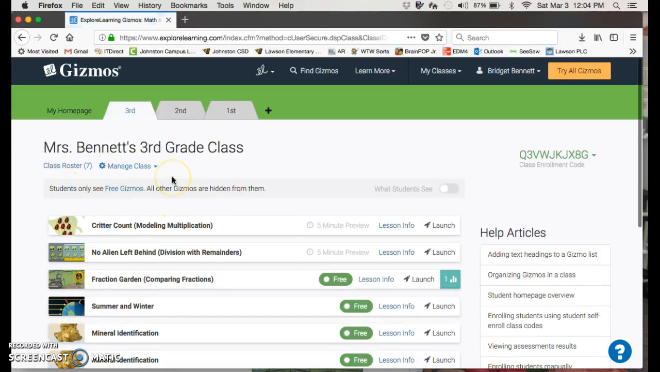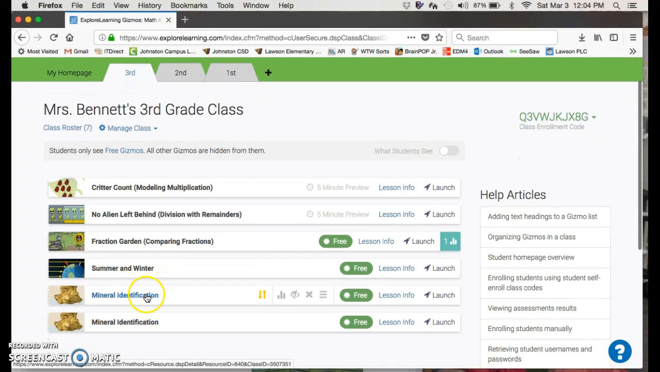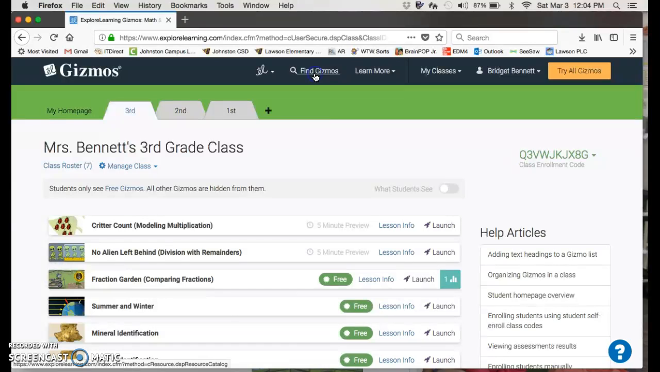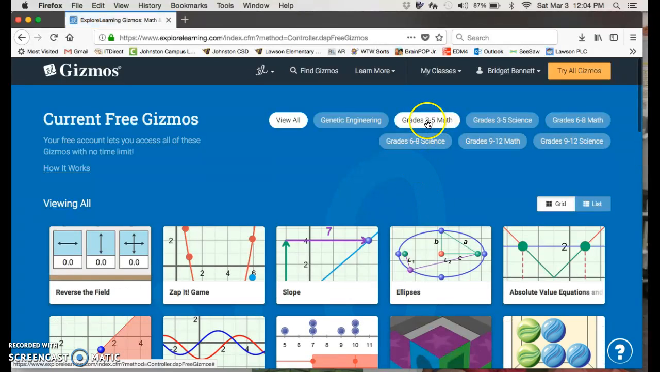Once you have your class roster set up, you're going to want to select gizmos that will apply to what you teach. And the gizmos are learning opportunities for your students. They are lessons that walk students step by step through a skill in a scaffolded way, and then also assess them at the end. So to search for gizmos, you'll go to this Find Gizmos button, and you can search by standard, grade, and topic or textbook, but then it also offers these free gizmos for the free version of the account, which you can also narrow down.